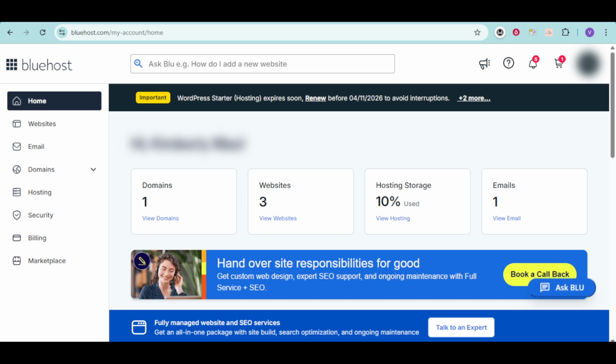First, you'll need to log into your Bluehost portal. Open your web browser and go to the Bluehost website. At the top, you'll see the option to sign in. Enter your login details and access your main dashboard. Once you're logged in, you're in the right place to manage everything related to your hosting and domains.